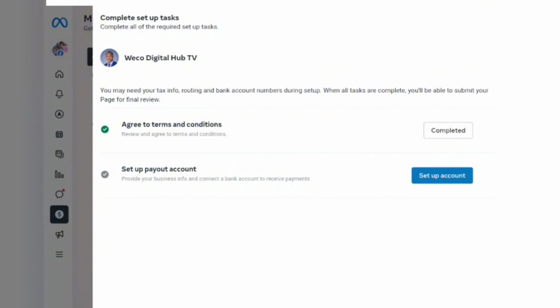So set up your payout account. I'm going to set up my payout account. If you have already set up your payout account before, you don't need to do this process again. You just need to select your payout account. But I have not set up a payout account before, so I will click on set up account.